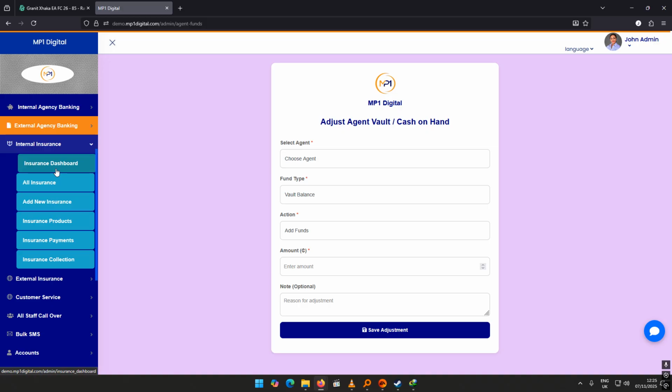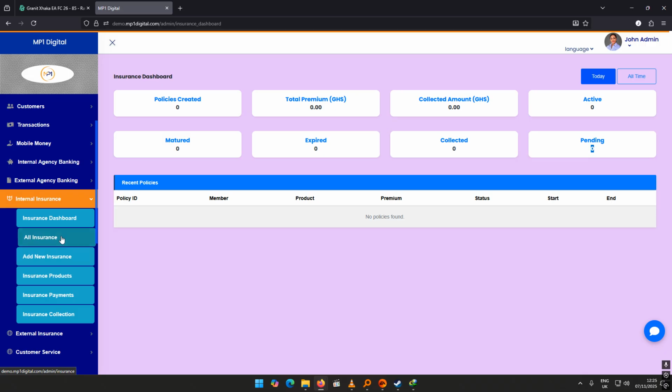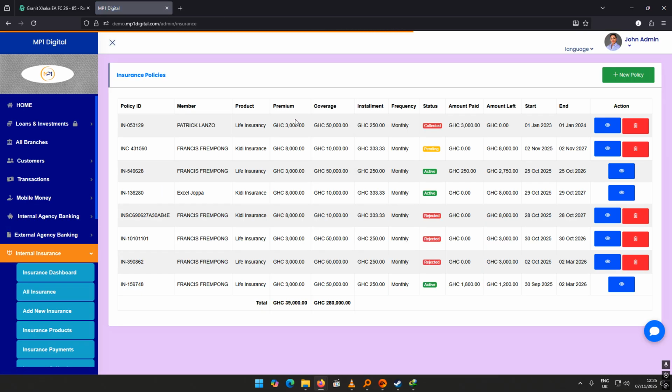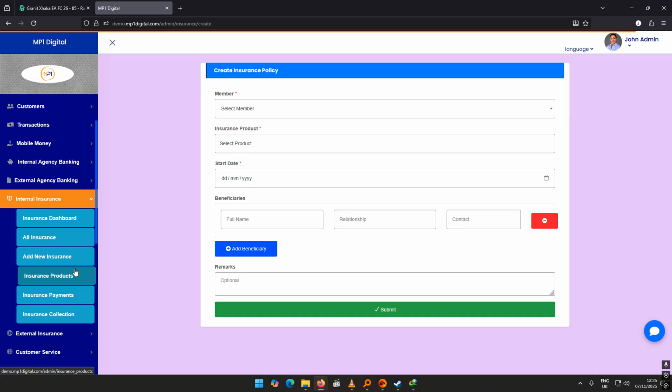The internal insurance is also the same thing, which is by clicking on this, you can see the insurance dashboard. You can see the policies you created, the total premium, the collected amounts, the active insurances, the pending insurances, and so on and so forth. By clicking on all insurance, you can see every single insurance policy you have tailored to the company. You can also click on new policy to add a new insurance policy to the staff of the organization.